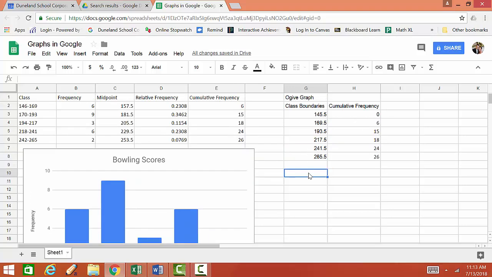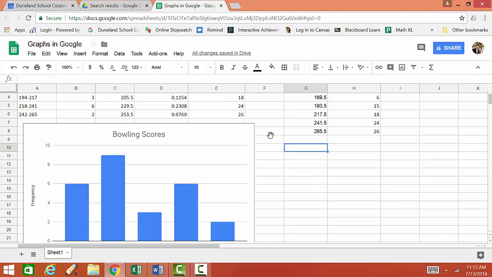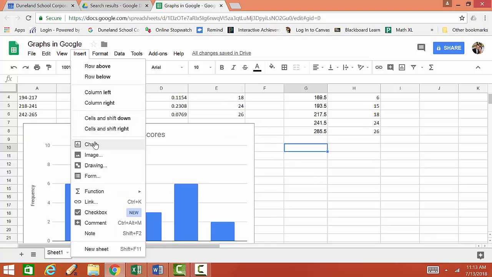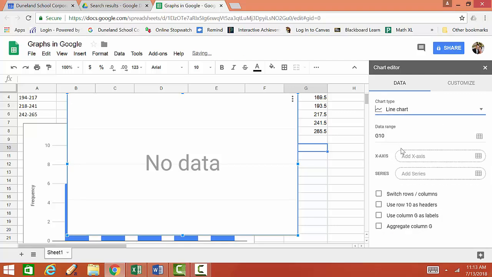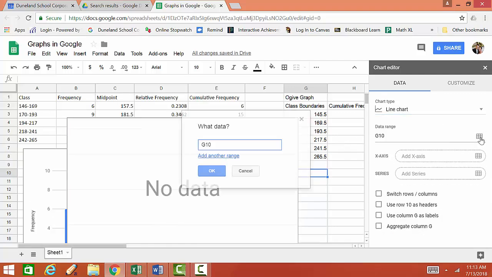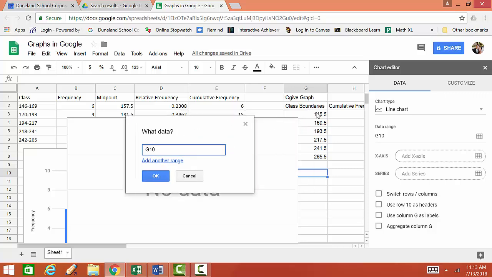And if we do this correctly, the chart should start on the horizontal axis. So very similar thing, we can insert a chart, but we're not going to do a column chart now. We're going to do a line chart, and our chart data range is now going to be the cumulative frequency.